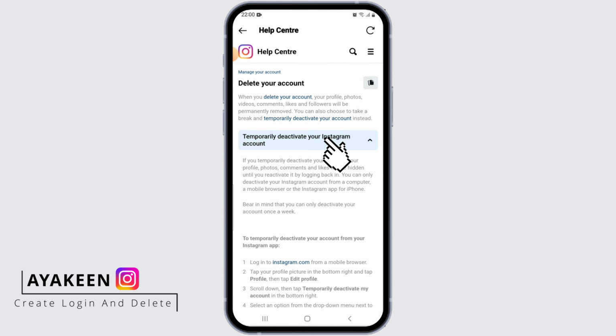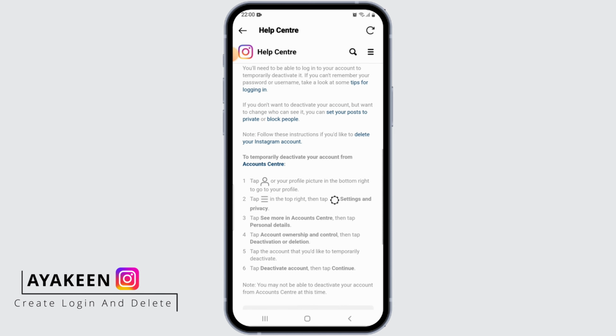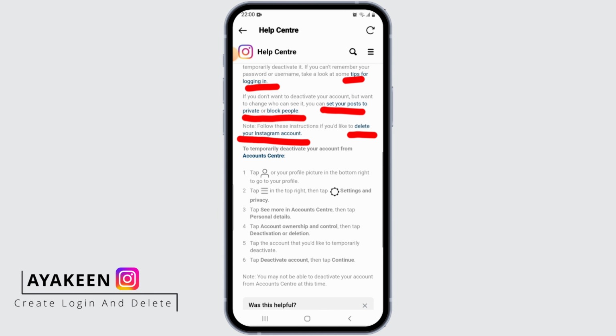Right here, and now scroll down, and also make sure to pay close attention to these little details, the subtle highlighted blue text in between the paragraph. So just above the steps to temporarily deactivate your account, you'll be able to find this delete your Instagram account text right here. Like I said, the subtle blue highlighted text in between the paragraphs. So right here, tap on it.